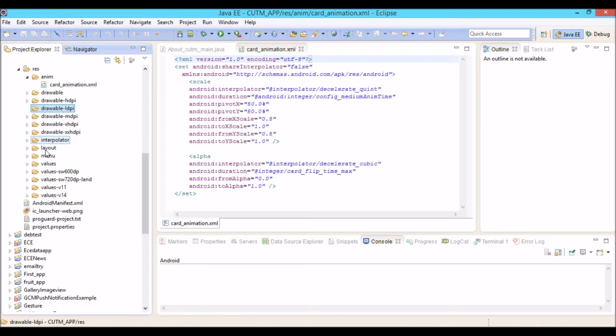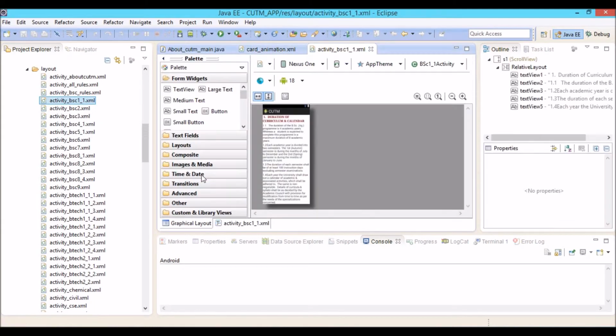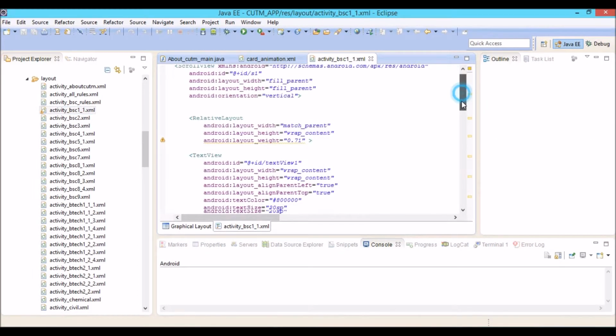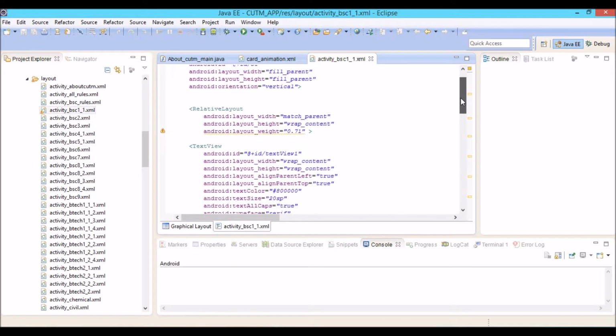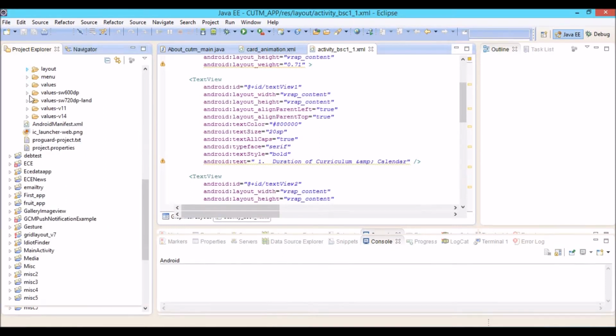Then the layout folder is the most important folder. It helps to design a layout: how a layout should look in your app, or how an activity should look. This is the layout coding. It has many items in it, and each item contains attributes, like a text view contains layout width, height, color, size, all those attributes. There are separate attributes for separate items.